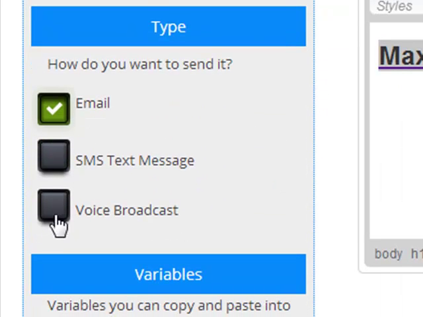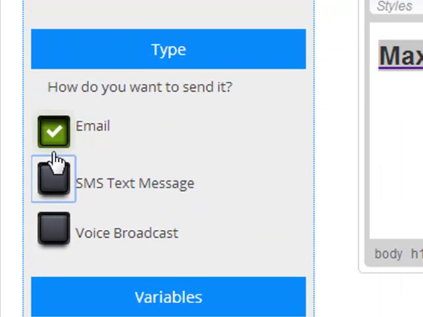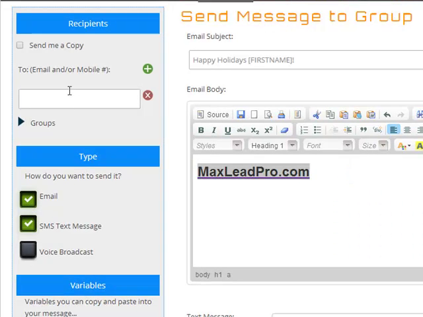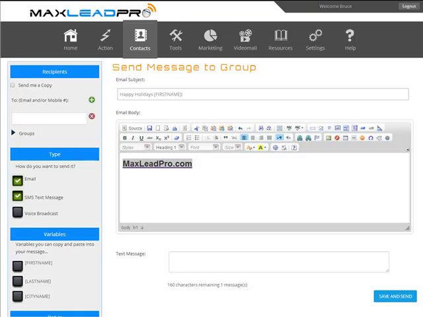Here you can choose whatever the message type is. If you wanted to send out an SMS text message, obviously you're going to need a cell phone up here, or groups with cell phone records in there to do so. There you go. I think that's everything with groups.